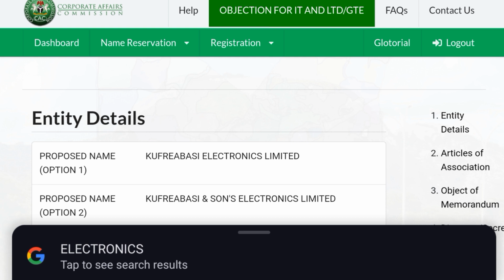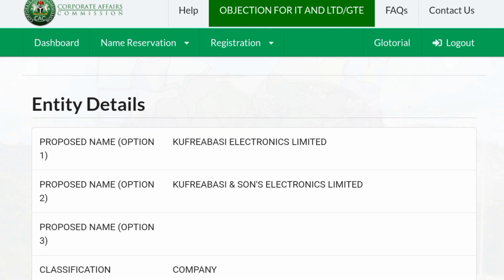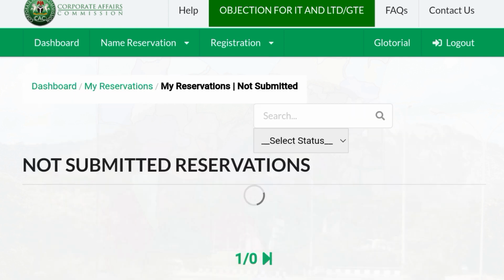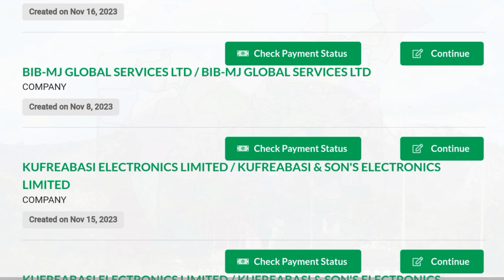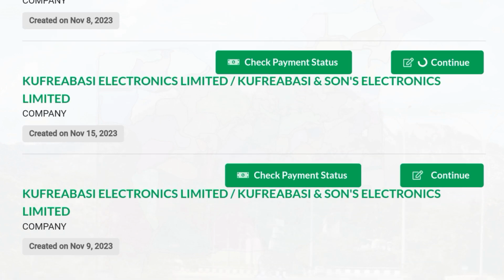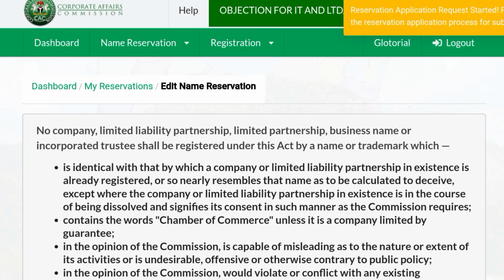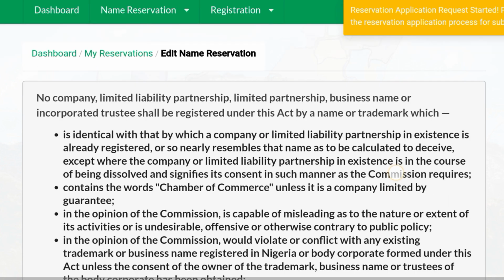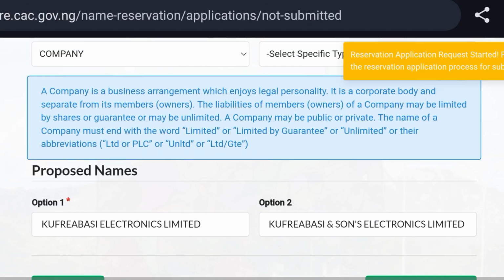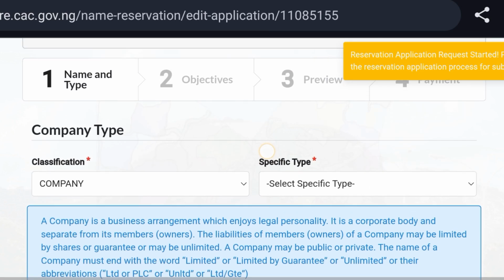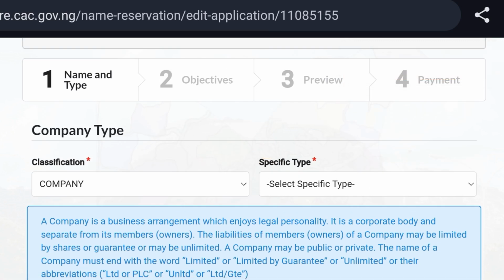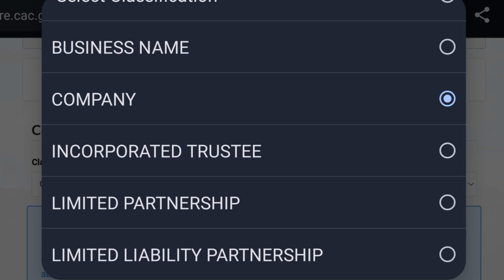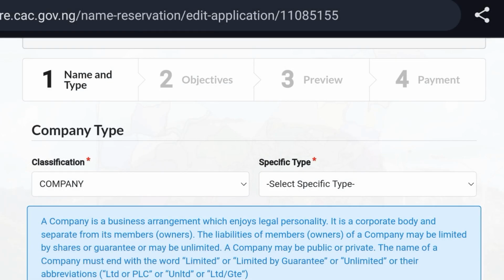Okay, sorry, this is not it. I'll go back. I'm going to click on continue. Okay, and then it says reservation code started, please complete the reservation process for submission. So I'm going to, this is company already, so no need of changing it, because what you want to do is upgrade, right?